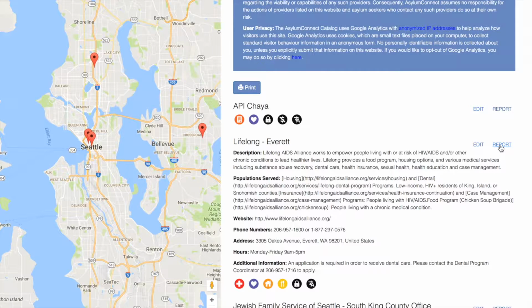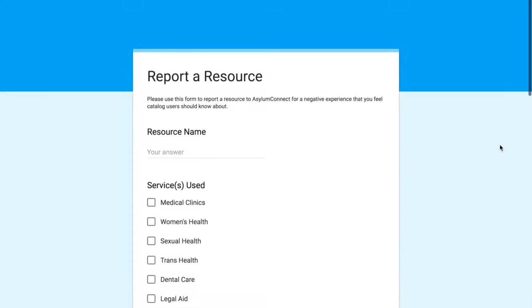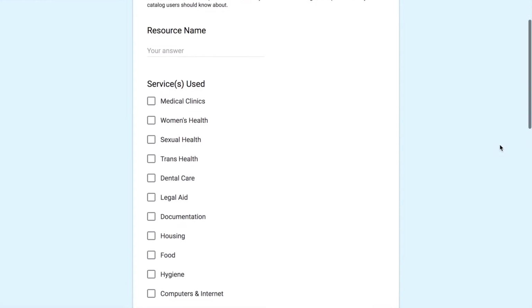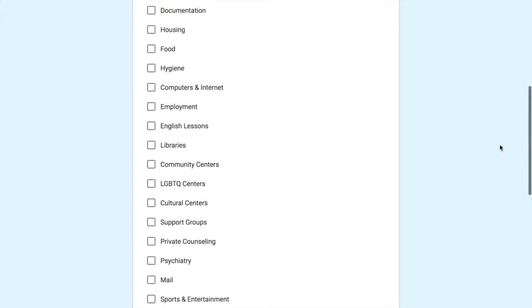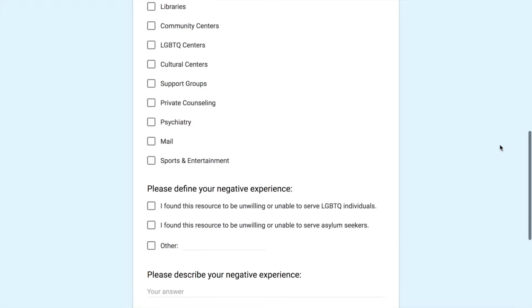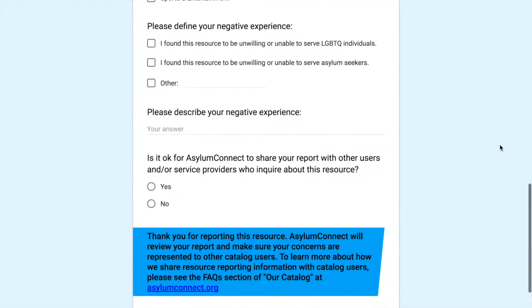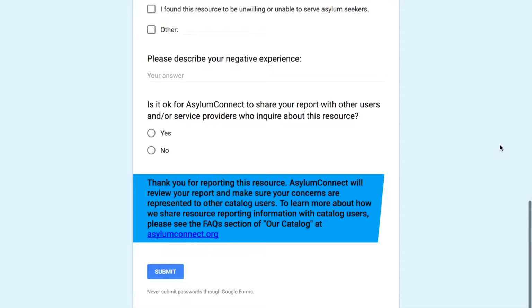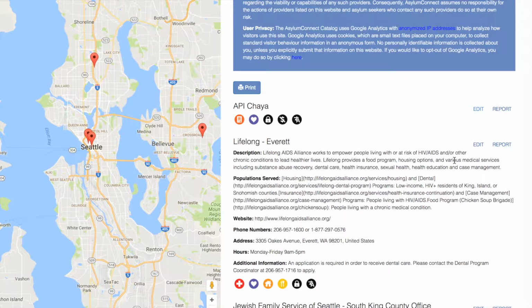Next to each resource, you will also find a report option. Clicking on Report allows users to easily report if they have a negative experience when using a resource listed in our catalog. We will display the number of times a resource has been reported on its public profile for all of our users to see. Please note that AsylumConnect does not independently investigate user reports. Rather, our reporting function serves as a way for our users to share information with other users about their experiences using the resources listed in our catalog.